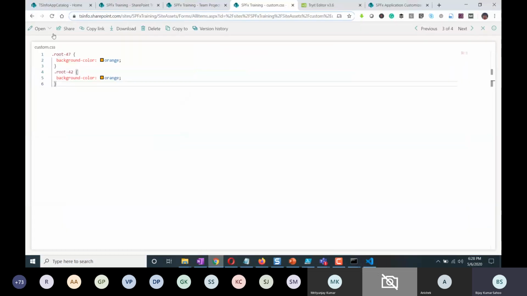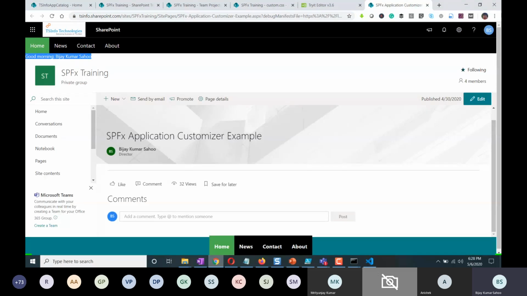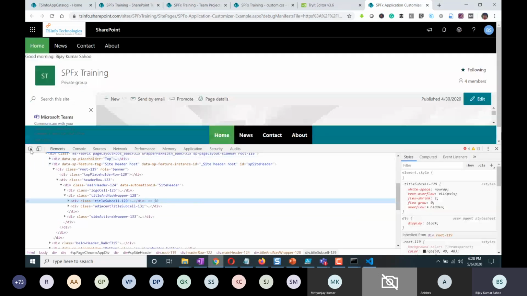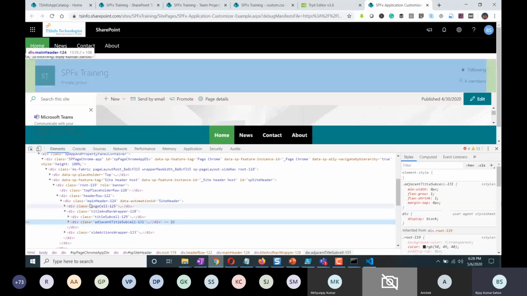So where I'm taking this from, nothing, I just do an inspect, and then I just added that element. You can see here somewhere it will be there.